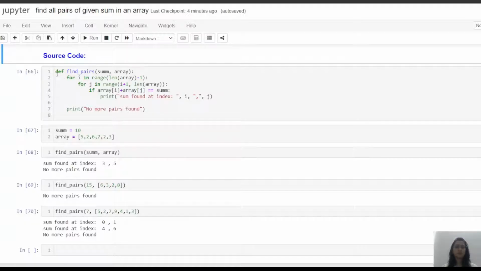So we are going to define a function find pairs and pass two parameters, one for sum and one for the array. Now we are going to do a nested loop and then check our condition. So for i in range of length of array minus 1. The length will be, suppose, 4, and we iterate till minus 1. The next for loop is going to start with i plus 1.